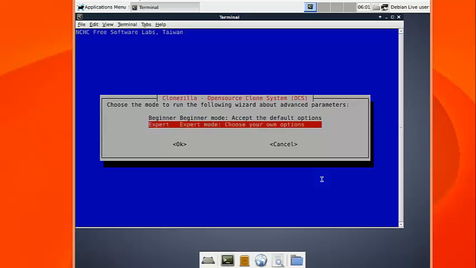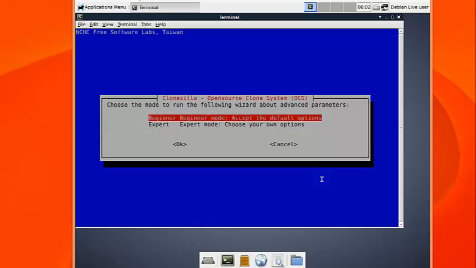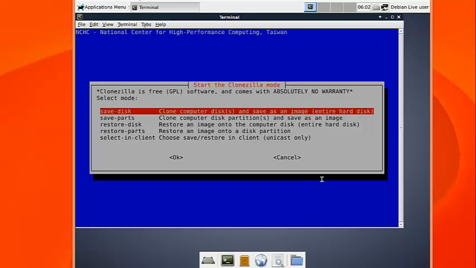You won't really use the expert mode. Like if you clone a big hard drive and you want to clone it to a smaller one, there's a couple options you can use to override it, and it'll go ahead and push it to the drive, and there's some other stuff, but for the most part, we'll be using the beginner's mode. And so here you have save disk, which is pretty much you're going to want to save the entire partition.